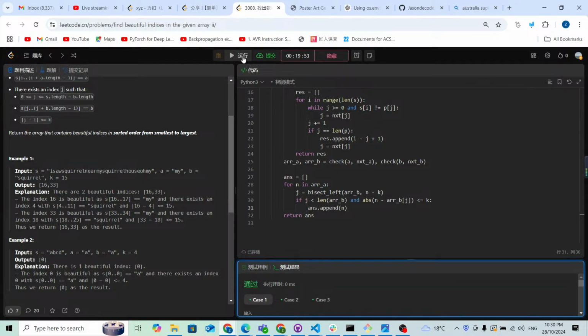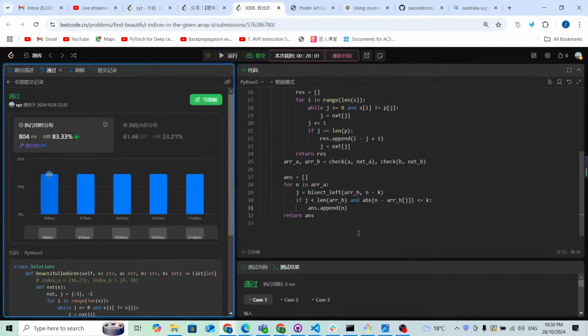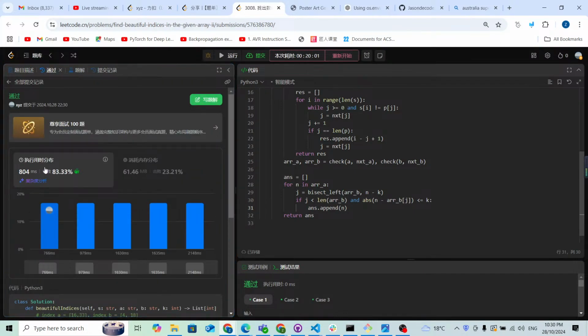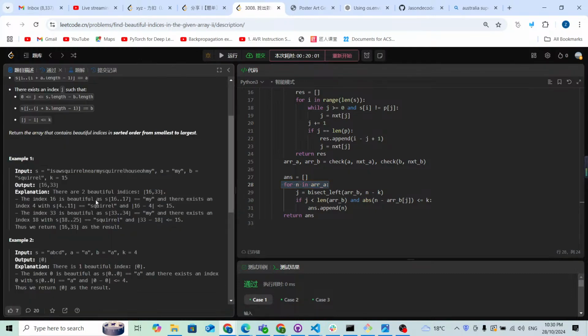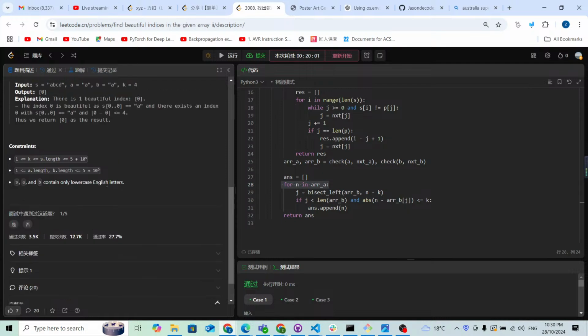Yeah, now as you can see, it works. And now let me just submit it. Yeah, now as you can see, it works, and it's pretty fast, and it passed all testing cases, and the time complexity is going to depend on this. So it is n times log m. n is going to be the length of the array A, m is going to be the length of the array B. Basically, it is 10 to the power 5 times 10 to the power 5.